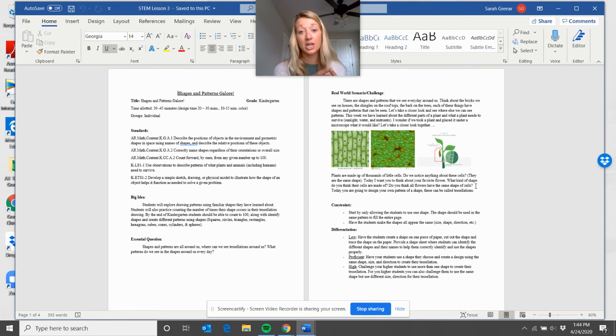So, connecting shapes and patterns to the real world, for this lesson, there are shapes and patterns that we see all around us. Think about bricks on houses or shingles on rooftops and bark on trees. All of these things are shapes and patterns.